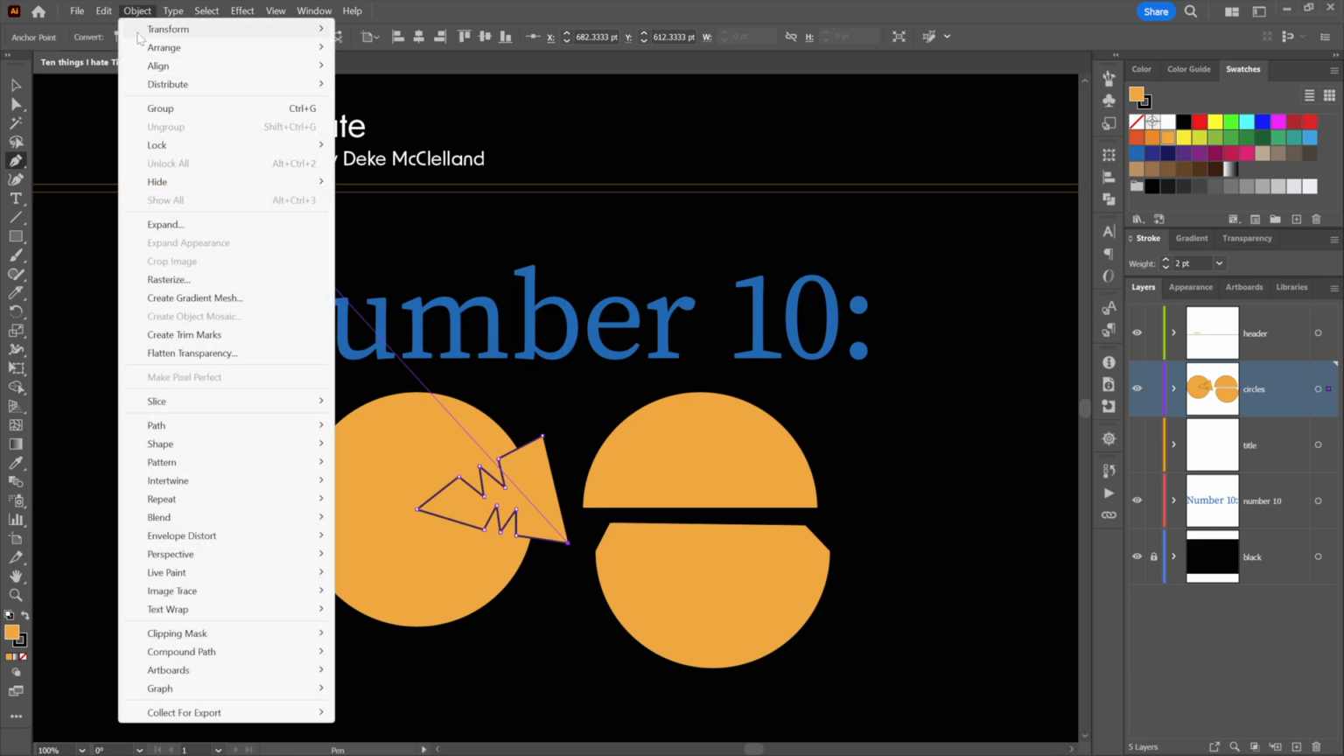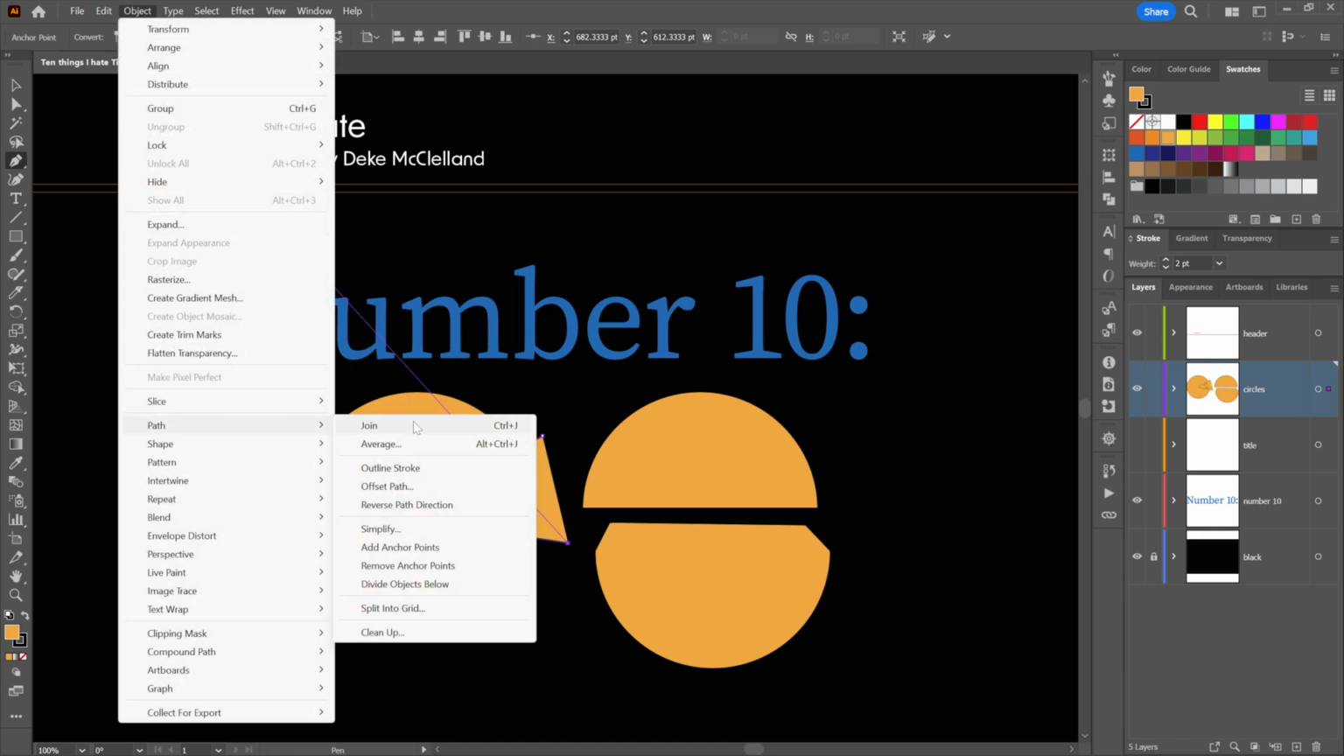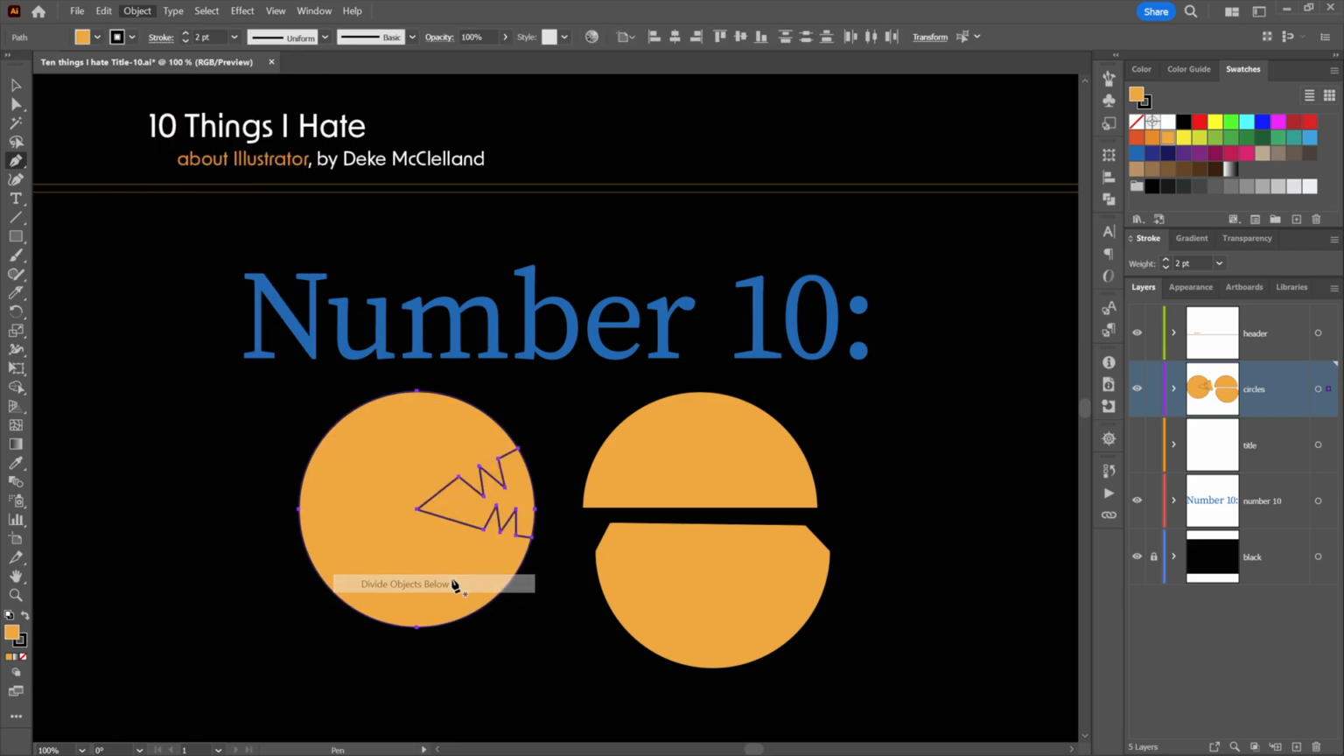Then return to the object menu, choose path. You've got to manually do this part and choose divide objects below. And it does it. Press the V key to switch back to the black arrow tool and drag this area out and get rid of it. And so there's your solution.